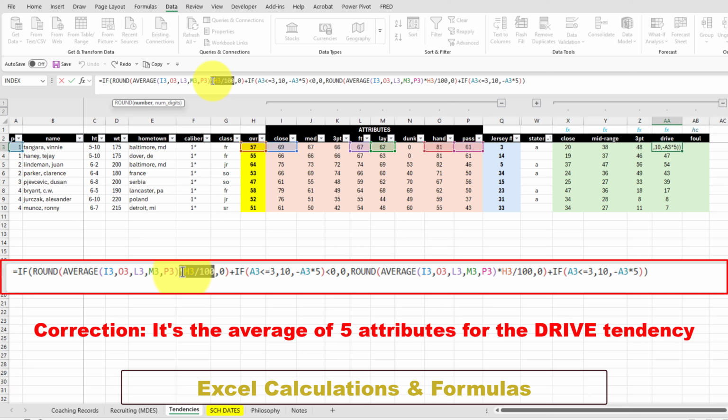You get it? So that's what this is doing. Then, similar to the other ones, I'm adding an if function to this, where I'm saying if A3, which is the position, is less than or equal to 3, which is saying if it's a point guard, a 2 guard, or a small forward, similarly to what we did on the 3-point shot, we're gonna add 10 points, right?